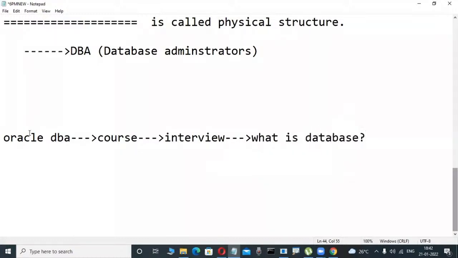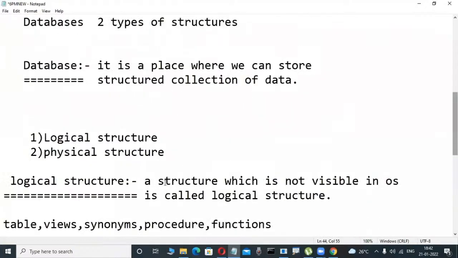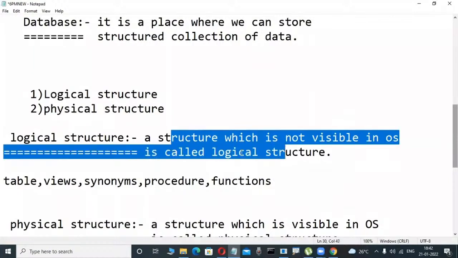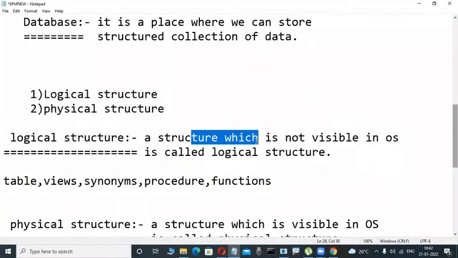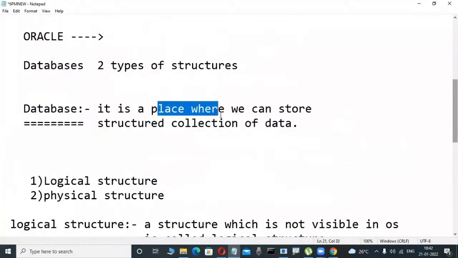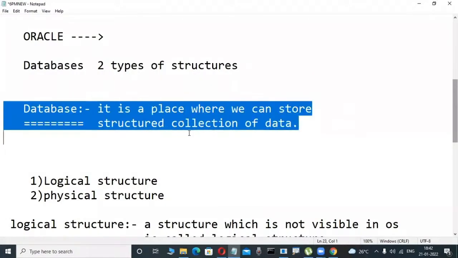Whenever they ask what a database is, I tell them it is a bookish definition: a structured collection of interrelated data that is stored somewhere. But if I say it is a place that stores a structured collection of data, it is immediately rejected. Why? Because this is the developer definition.